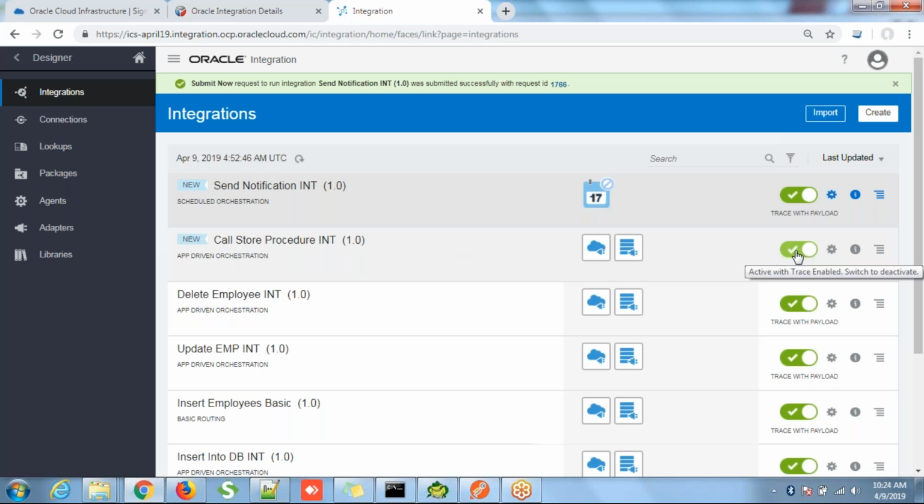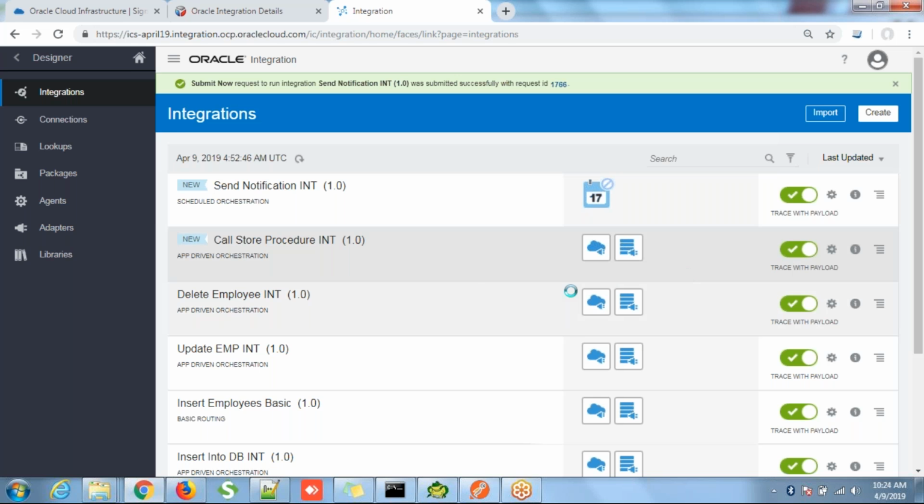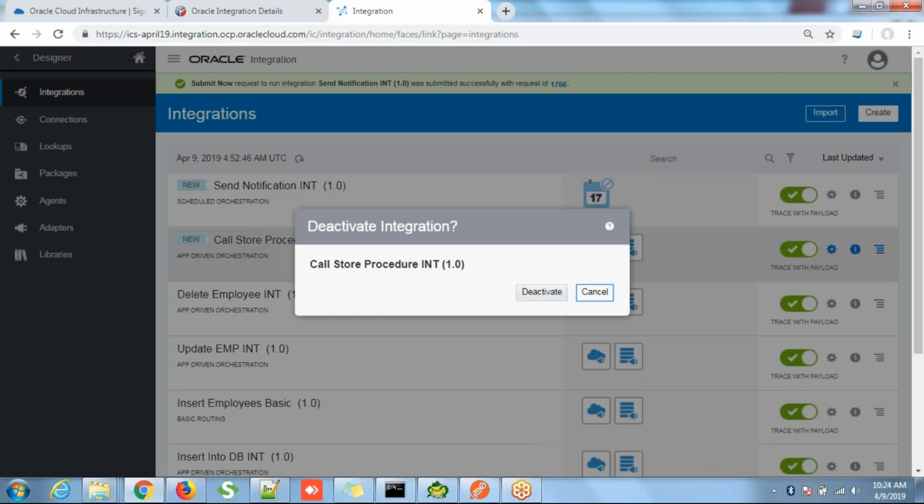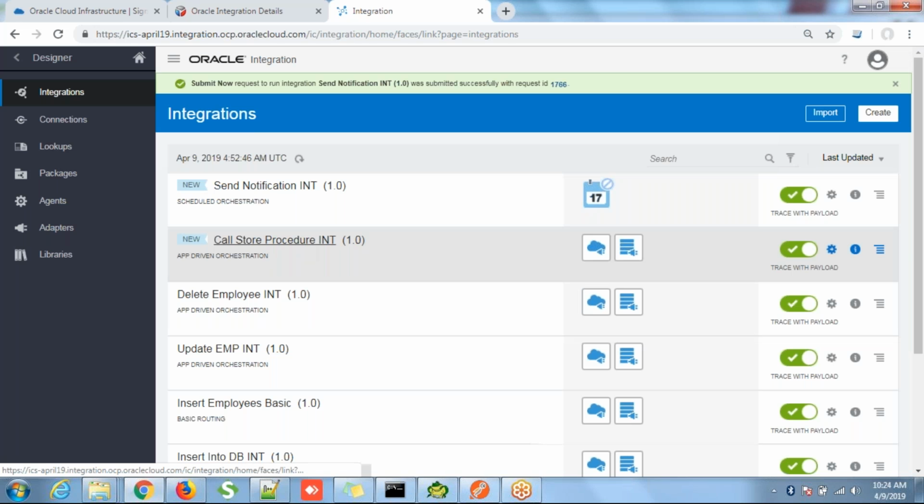In one integration we can call another integration also. Yes, we can call it. I've shown you that too. I used the SOAP adapter and created one SOAP integration. So I invoked that SOAP integration using a REST connection. I can call this integration in another integration as well. If it is of invoke type, then we can use it. No issues.